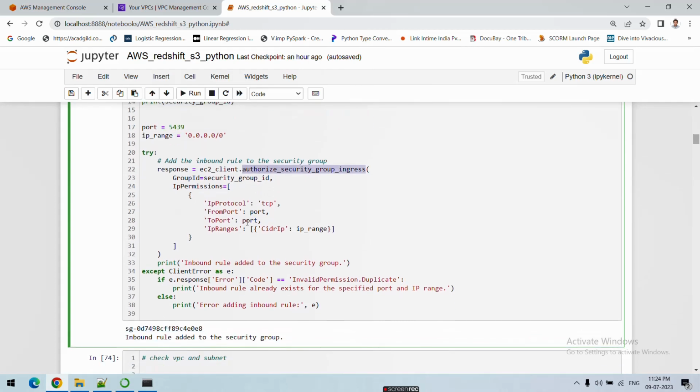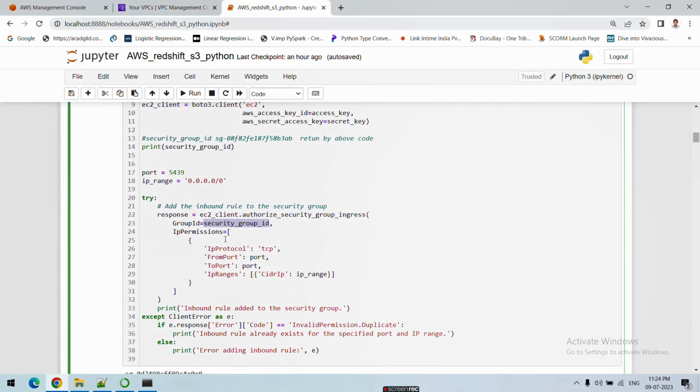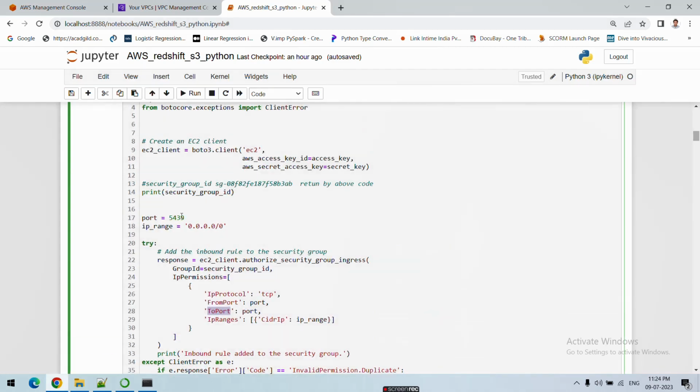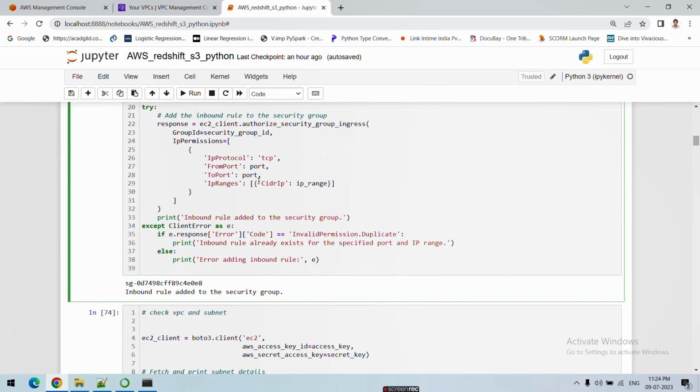In this method we are passing the security group ID. That group ID I already fetched above, so this variable contains the security group ID. After that I pass the protocol, that is TCP, from port and to port, that is also the 5439 value which we allow. And for IP ranges, we are passing 0.0.0.0/0, which means from anywhere in this security group, traffic can come to our cluster.